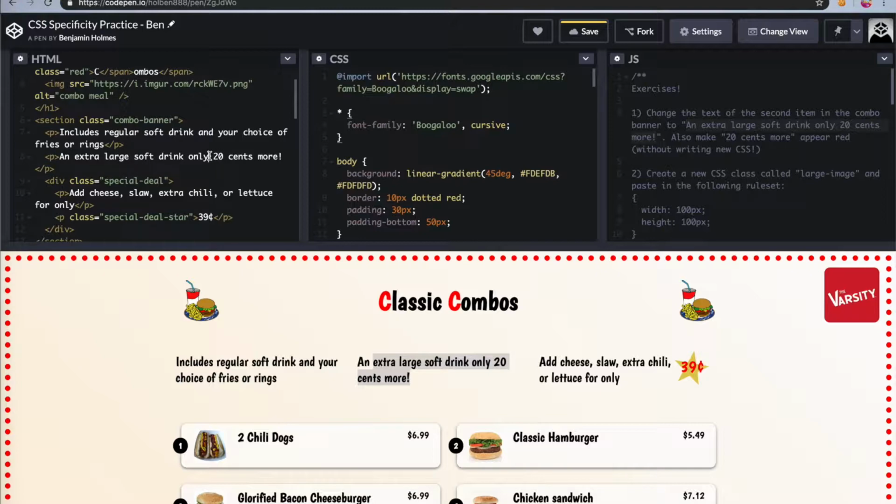And then we want to make 20 cents more red. So the way to do that is just use the class that we already have, our span with the class of red. And we're just going to throw that on there, close tag, and now we should see our red being applied. So pretty simple, just using classes that already exist. Always try to get an idea from the markup and also our CSS to know everything that's available to us so we don't rewrite styles twice.